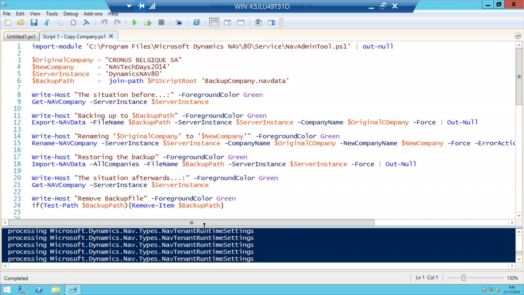Who has got some experience in the classic client? Copying companies was actually just exporting an FBK file, renaming it, importing the FBK file, which was cool, right? And the fact that an FBK file was gone, who liked that? Okay. Now we have PowerShell, and we can actually automate that kind of thing.